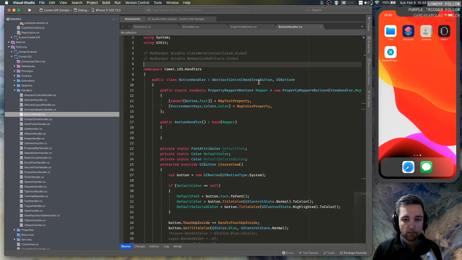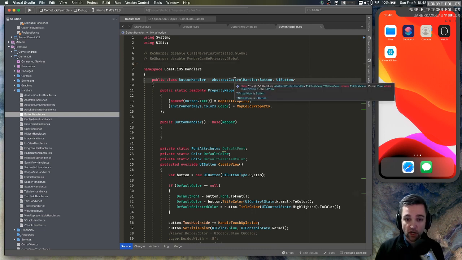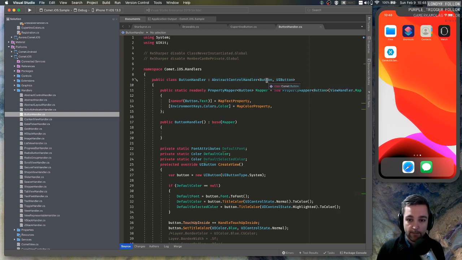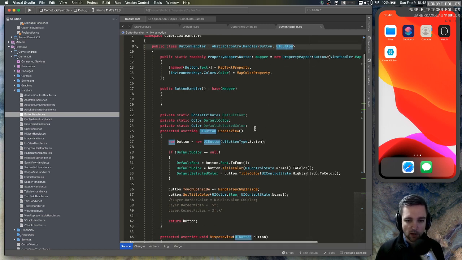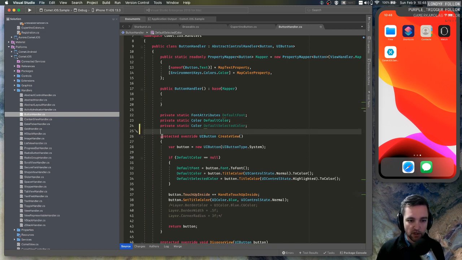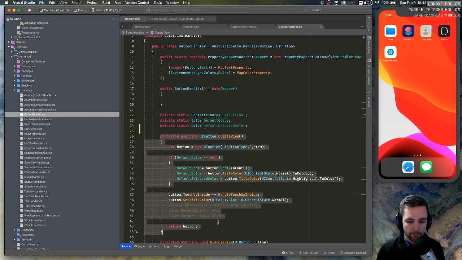But basically what you'll say is you'll have your abstract handler, and you're going to tell it, hey, it's going to be a button, which is my view definition. And then UIButton is my implemented component. So this is the component that I'm looking to build, or to back, or to provide the implementation for this button control. Right, there are a couple of methods in here, things like create view, so this is where we instantiate it all.